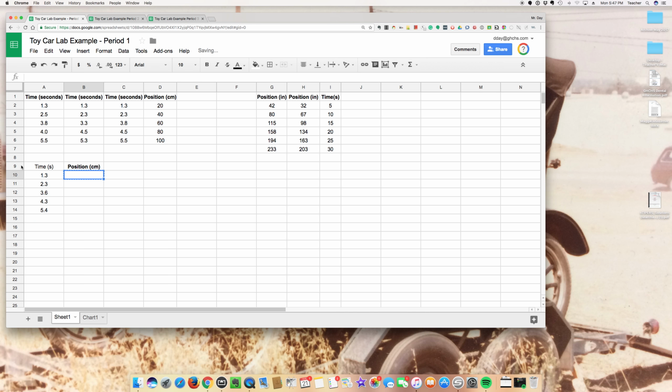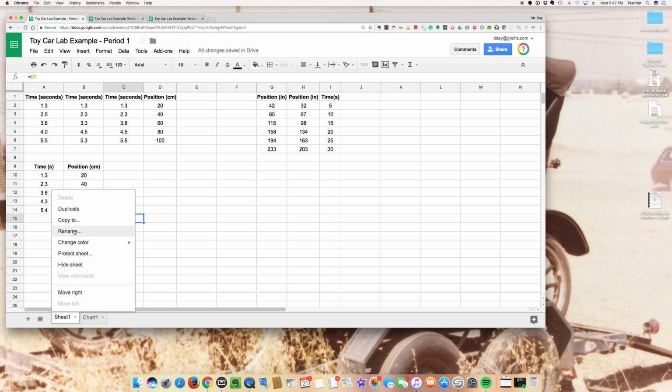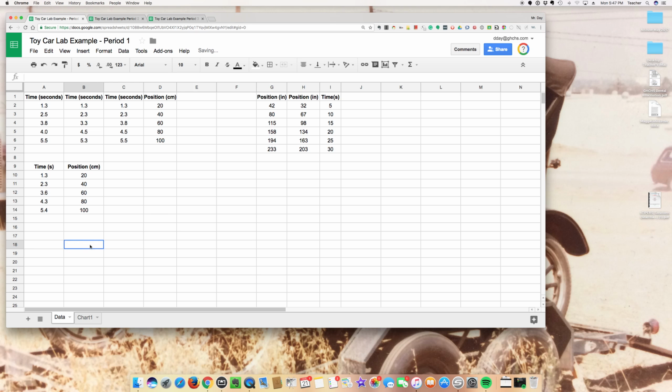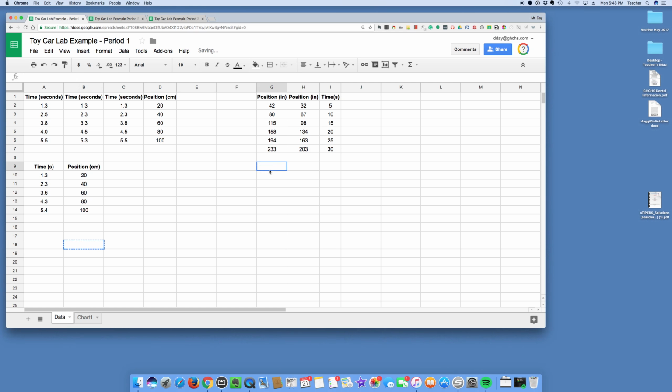And I can just make this bold. I can choose my positions here, and I can probably just copy those down. Yep. So this is ready to graph. And right here, I'm going to press Control, rename. I'm going to call that data. That's my data sheet. Okay.